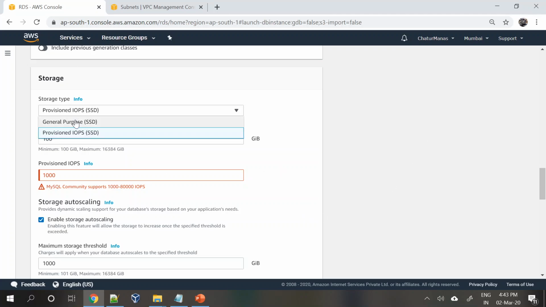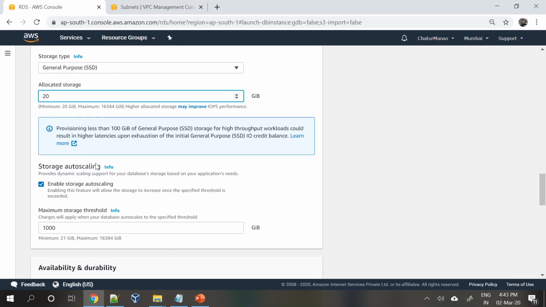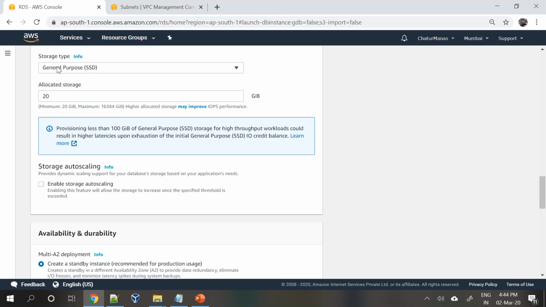Okay, so for this particular demo, I'll go with general purpose, and the minimum storage that we have is 20 GB. But this 20 GB is allowed to auto scale as and when the data keeps increasing in that storage. Okay, that is the setting that you will do: Enable storage auto scaling. If I just uncheck this, then it is going to be fixed at 20 GB. So the 21st GB will not be allowed into that particular SSD, right?